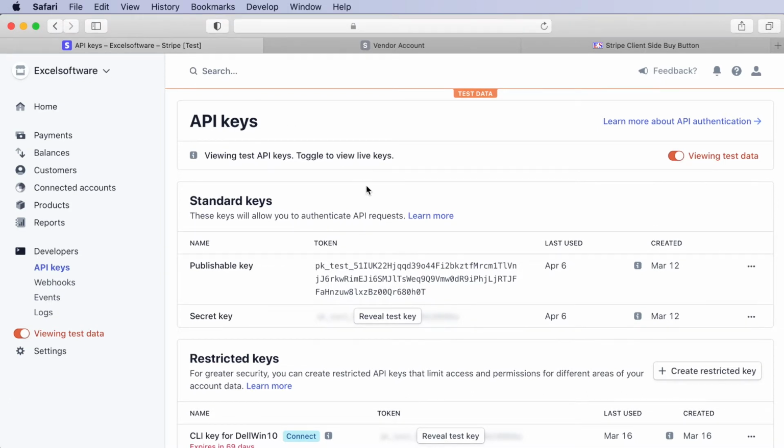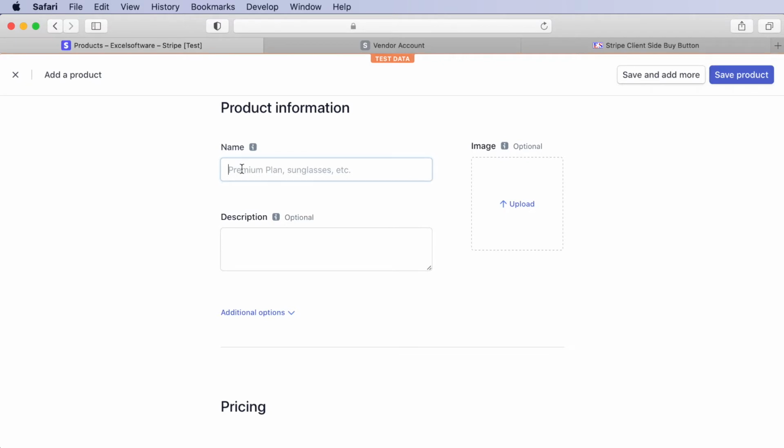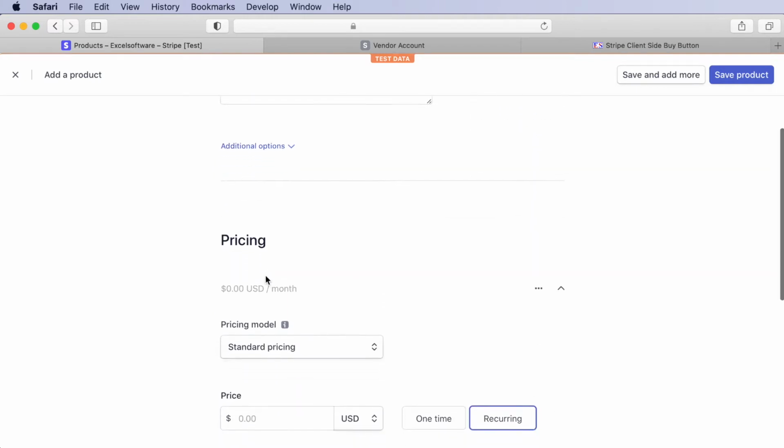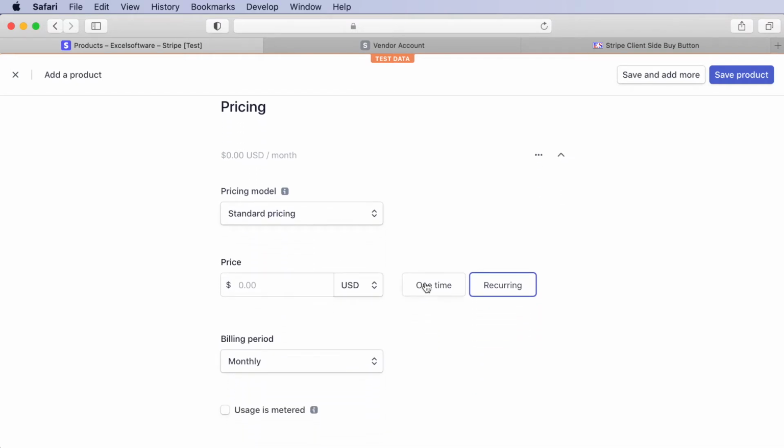To create a client-side purchase button in Stripe, you're going to go to the product section, and you can see we've created a couple of buttons here. To create a new button, you would click the Add button, give a name to the button, a description if you want. You can copy in an image, and then down here in the pricing section, you can define the price and indicate whether it's a one-time purchase or reoccurring. And we've done all this for a simple one-time purchase button.